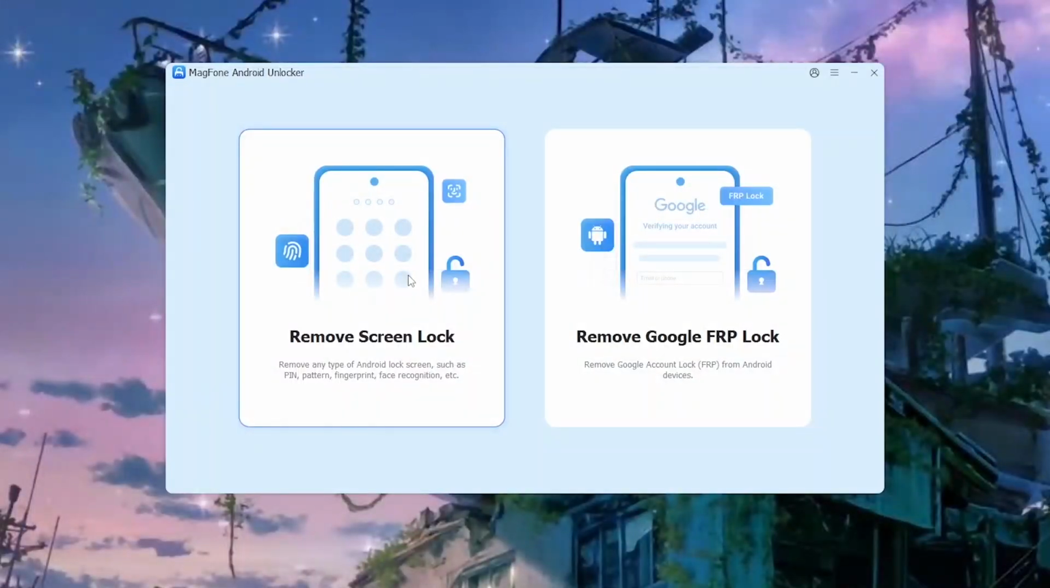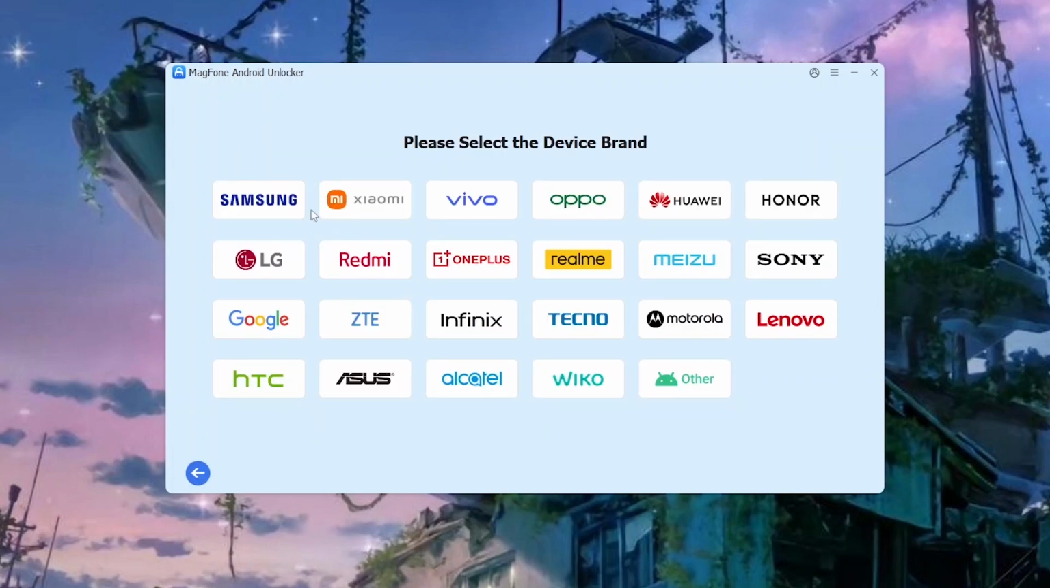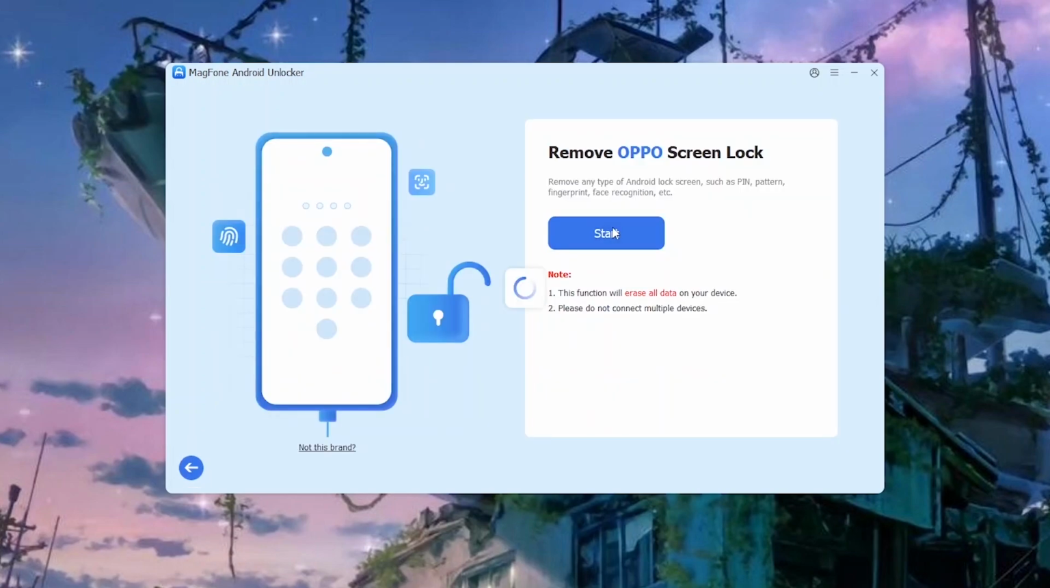Method 3. Use MagFone Android Unlocker. If your OPPO phone is locked and you want a guided computer-based solution, you can also try MagFone Android Unlocker. Launch the program and connect your OPPO phone using a USB cable. From the main interface, select Remove Screen Lock. Choose the appropriate option for your device if prompted.